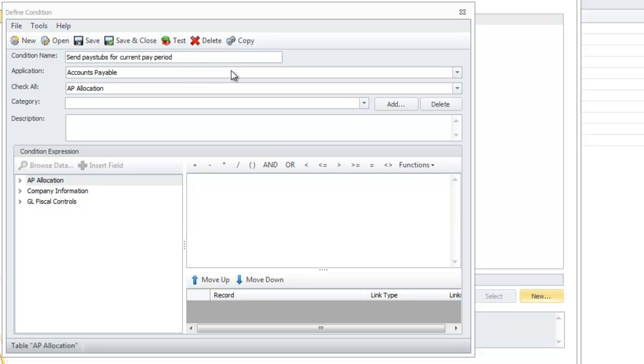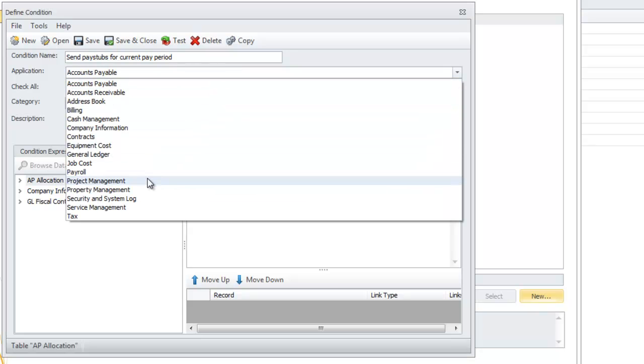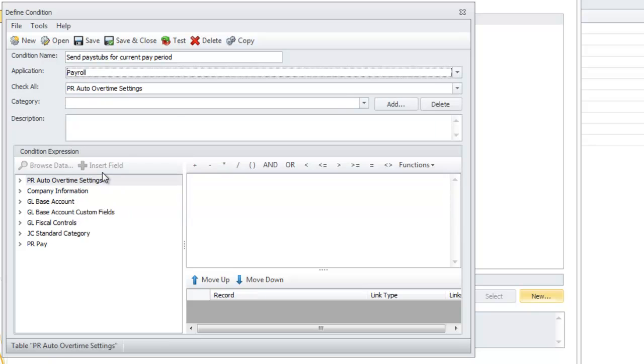Next, we will select the application that we will be working in. For this example, we will be working in the payroll application, so I'll select payroll. After selecting the application we will be working in, we need to select the check-all for the condition. The check-all is essentially the starting place in the Sage 300 database. The check-all is also the record that MyAssistant is going to look through when this condition is run.